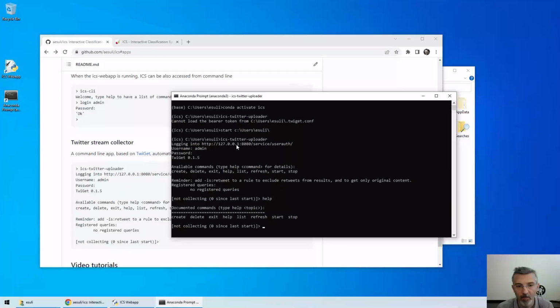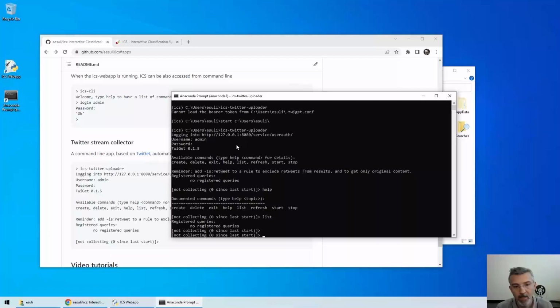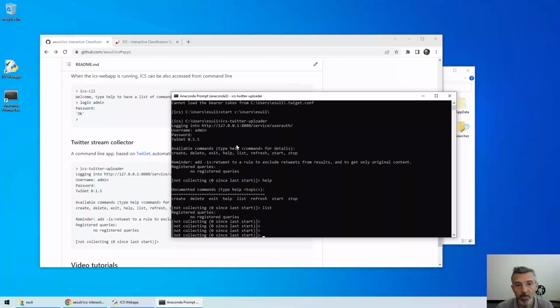of available commands. So if I type list, I will get how many registered queries are currently collecting tweets, and none of them are collecting, and also that I am not collecting tweets. So you see that it is saying not collecting, so I have no queries. I have to create a query. So the command is create.